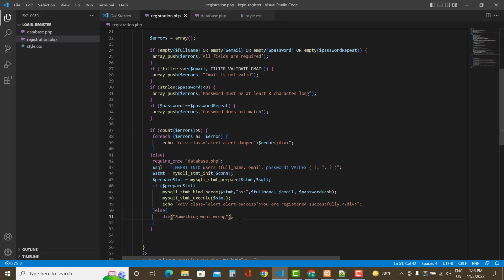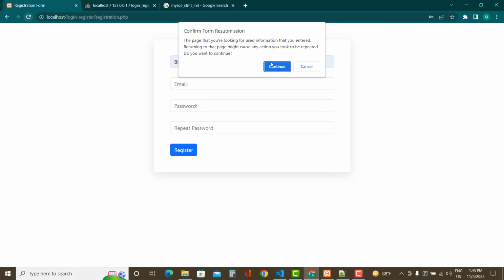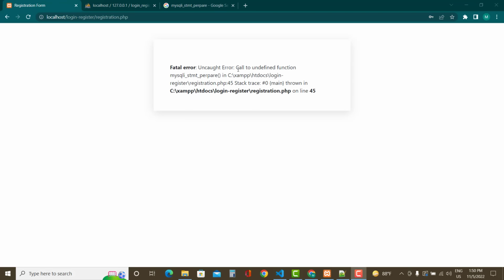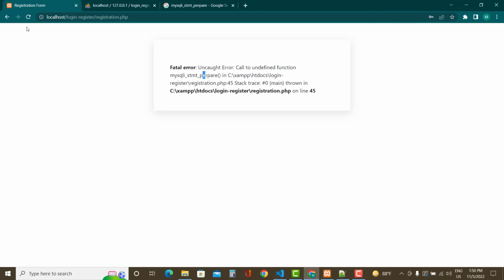Okay, now let's check in the browser if everything is working fine. So let's provide the values. Brad Pitt, and then email brad@example.com, and then the password 123456789. Repeat the password and then click register. So we are having an error, call to undefined function. Okay, we have misspelled the function name, the prepare. So it should be prepare, not prepare. Prepare. Now it should work fine.